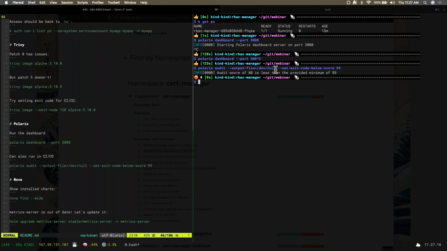So here, we have a score of 88, which is below our configured score of 99, and we've gotten an exit code of 4, which again, if we run this inside of a CI pipeline, the CI pipeline will notice this non-zero exit code and will break, preventing us from actually merging our code.